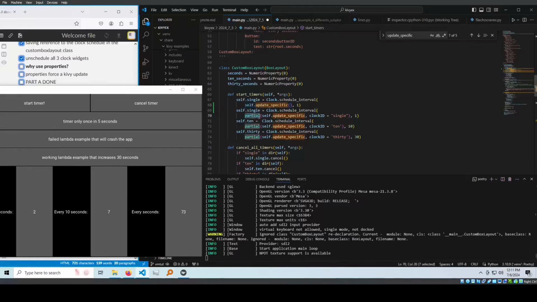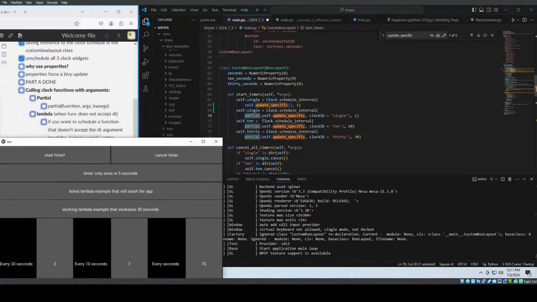Now, when you use partial, the syntax is simply you supply the function like this, no parentheses. Why? Because if you supply the parentheses, you're actually going to call the function. But a function without the parentheses is the function itself. So when you do that, you have partial, you pass the function without the parentheses, and then you supply the actual arguments. So that's good, right?